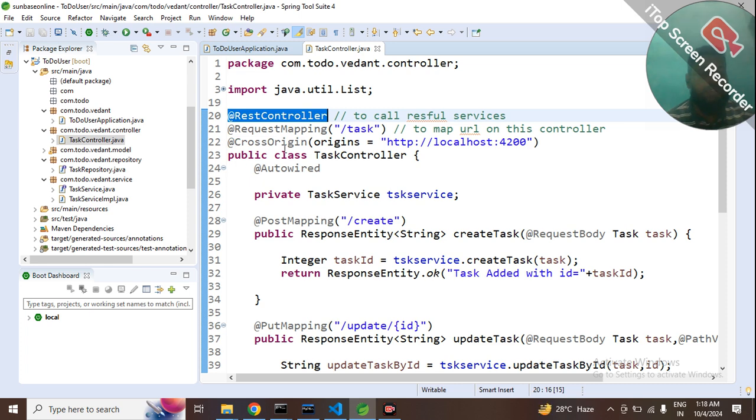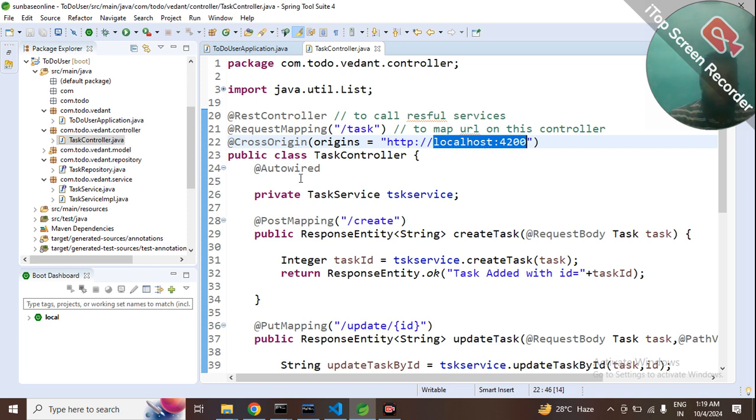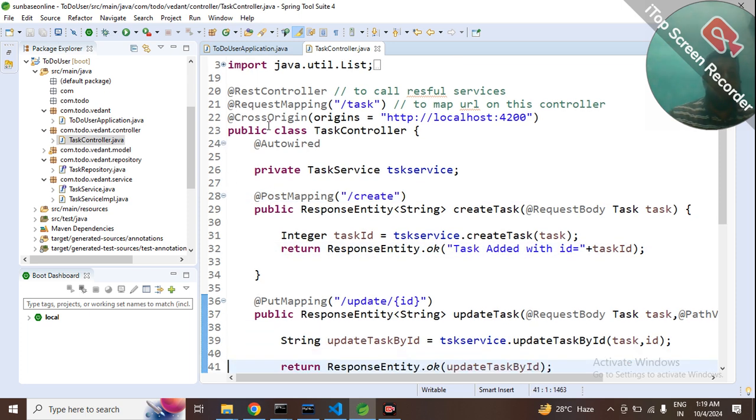Another one is @CrossOrigin. This is written because my client here is Angular, so we are telling that this request is coming from this port, to make it identified. Now, if any request comes to /task/create, it will call this createTask method, and in the createTask method, I'm taking @RequestBody. The data is coming in JSON format, so it's a default feature that it will automatically be converted into your Java object when you pass a JSON object.